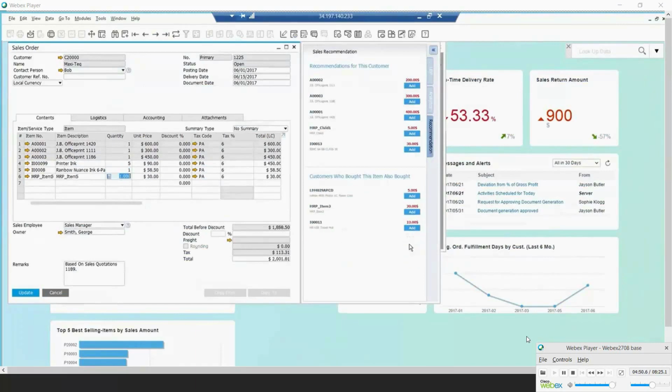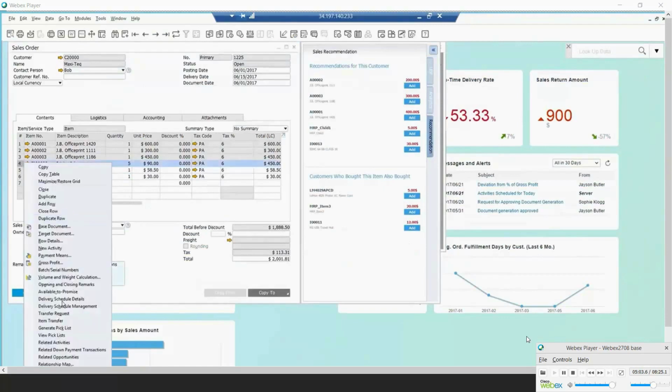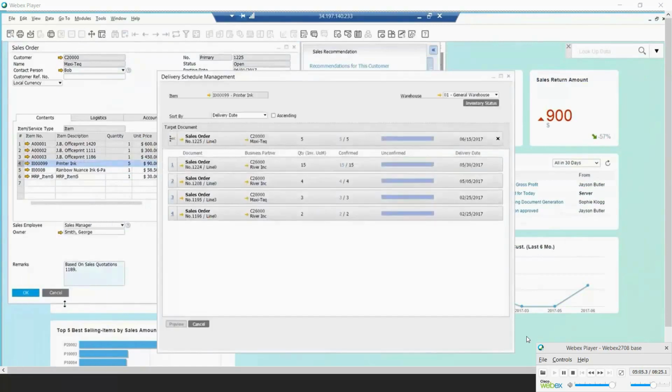and then I want to look for some more details about how it is that we can actually help them out. In order to do this, what I'm going to be doing is looking at the delivery schedule management area. Now what this will allow me to see is how many other open orders I have for Bob's missing item.